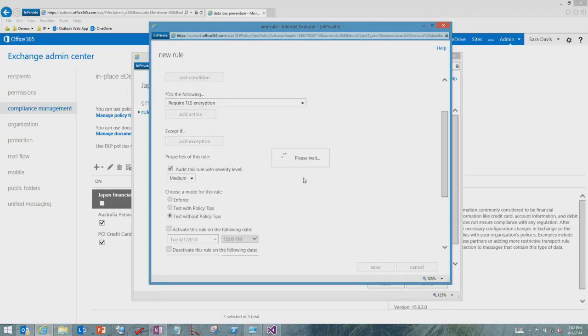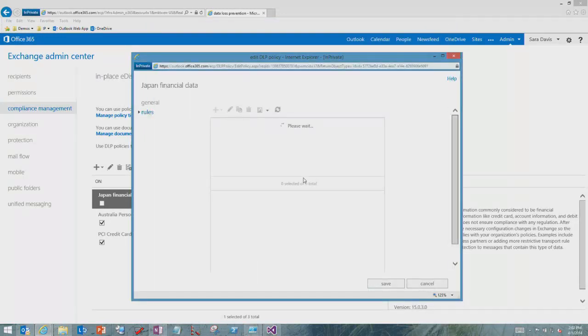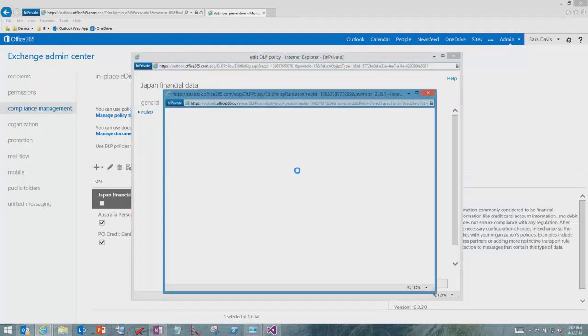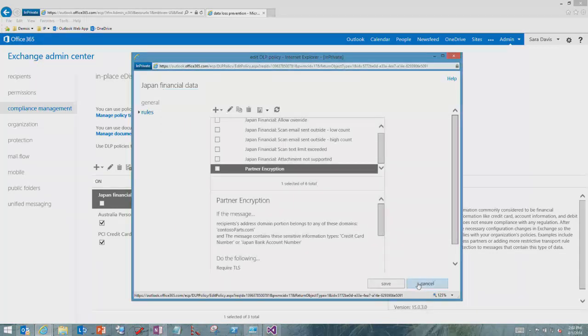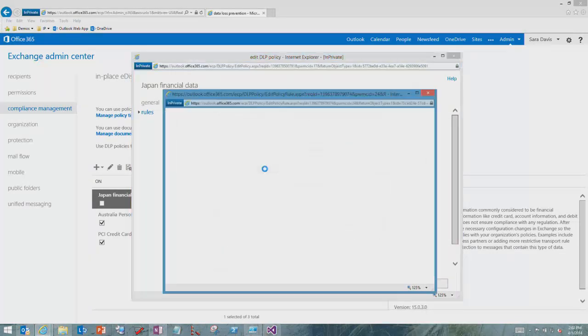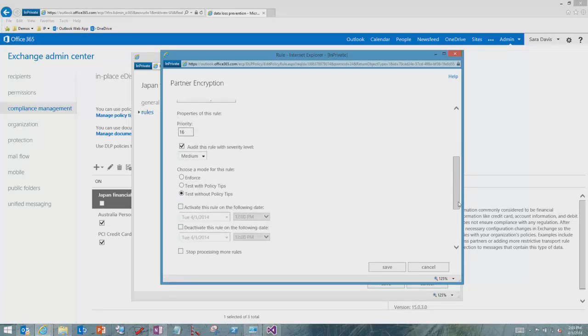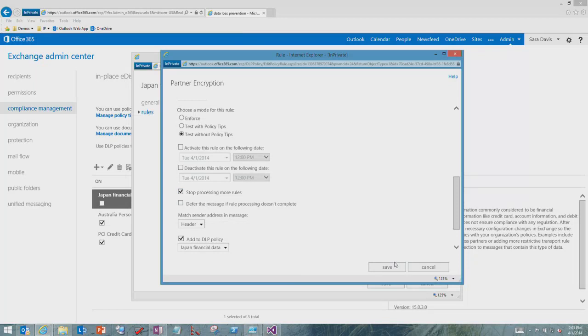And actually, the other thing we should add to this rule is an action called stop rule processing, which means if we're already going to encrypt the TLS, there's no point in actually doing more rules. So here, we scroll down, there's an option to stop processing more rules. And again, now we've added ability to, if this is being sent to our partner, enforce the fact that it has TLS connection to their system.